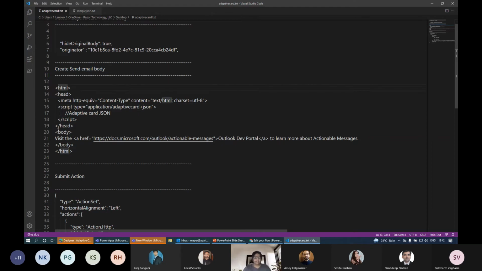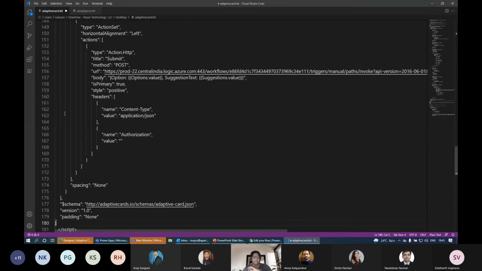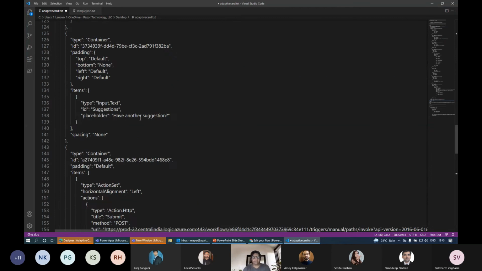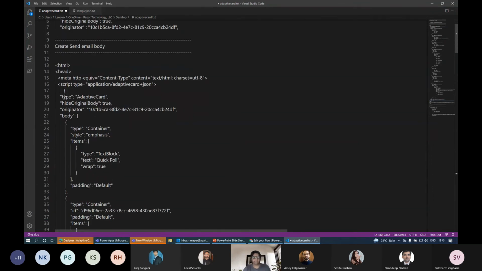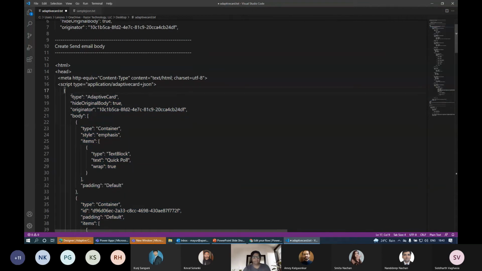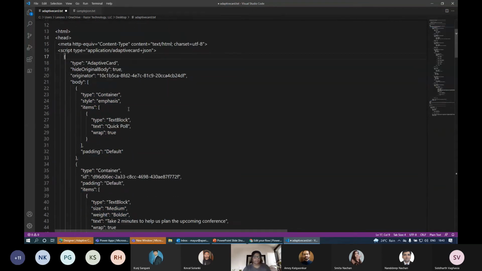Then you can see HTML start, HTML end, and head. Inside the header, we have added content type as text/html with UTF-8 as the character set. And here is a very interesting point to be noted, right? Script type is application/adaptive card plus JSON. So this is very important. And inside this, we are going to paste our adaptive card JSON. So this is my JSON which I just copied from that. Okay, that's it. So we are done with this email body.